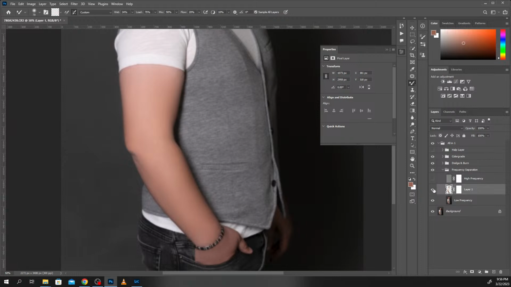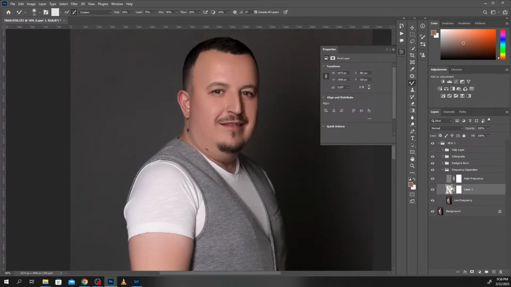Okay, that's it. See the before and after. Turn back the texture, and this is the texture.